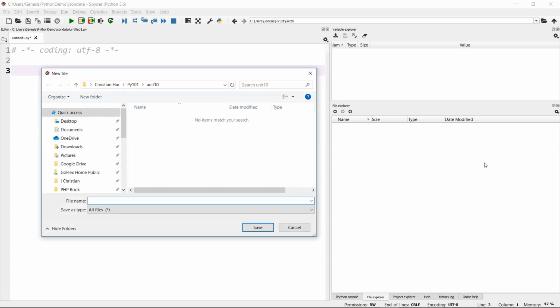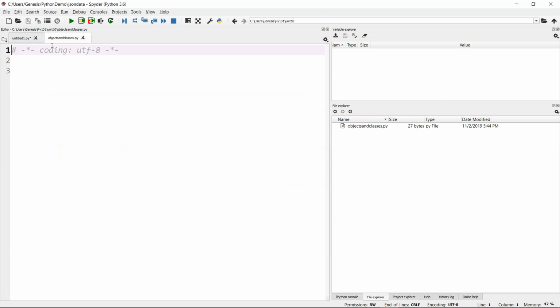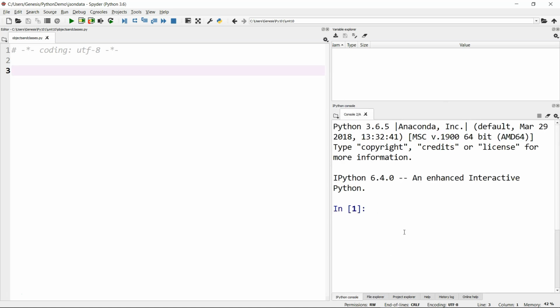And I'm just going to call it objects and classes.py. It's a long file, but that's okay. I'm going to close the untitled one here. Okay, so in here, my variable explorer is up here, and then my console is right here.